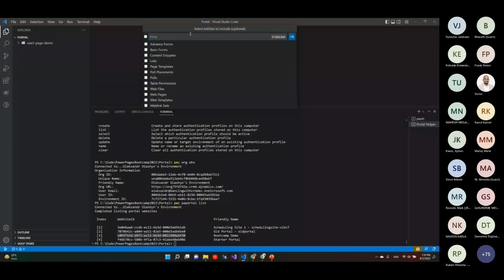Also, if you're using my extension, as you can see, you can select what you would like to exclude or include. If you're not using it, you would need to type the list of schema names, comma separated, to provide to this command. For this demo, let's not exclude or include anything. We can just click OK. And again, as you can see, now it's entities to exclude.